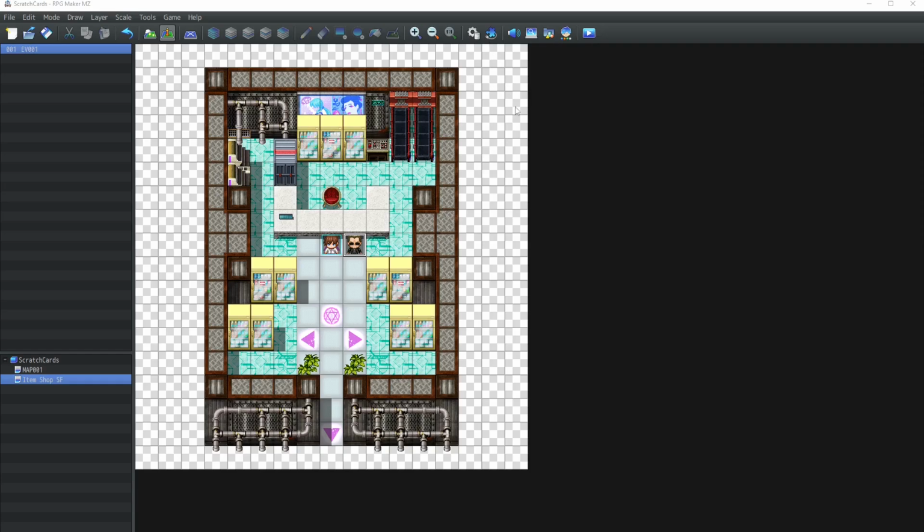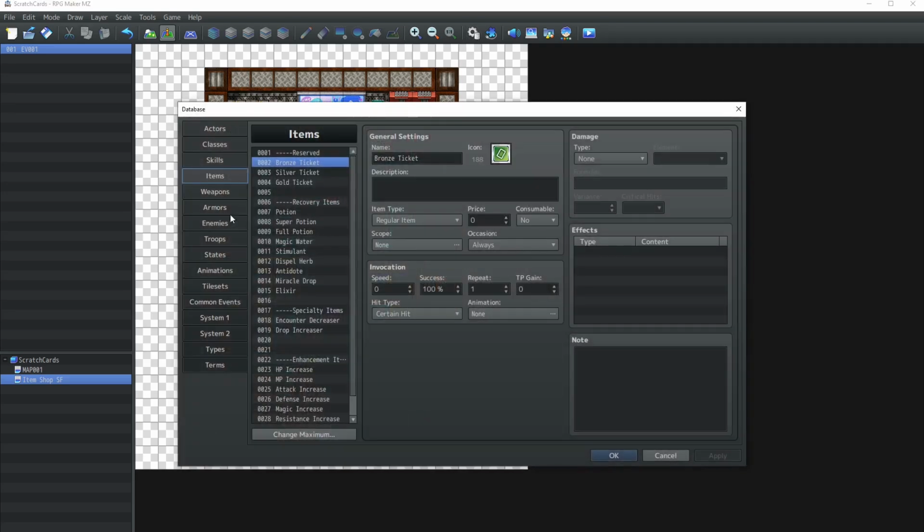To set it up, you have two different ways. You can either link the ticket to an item, like in the example, or you can open it directly from a plugin command. We will link this to items now. So the first thing you need to do is add an item. I already created this bronze ticket.